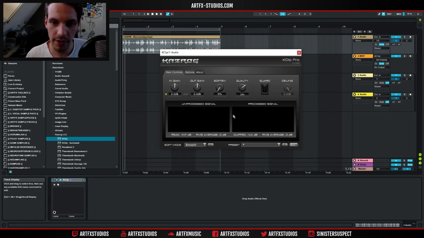They also added 32 times oversampling instead of just 1, 8 and 16. So you now have an additional 32 times oversampling. Gives you a slightly higher quality sound. Which is of course a great thing. The guard and ceiling have stayed the same.